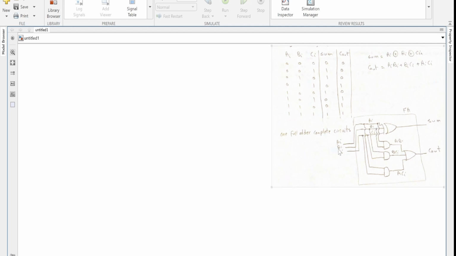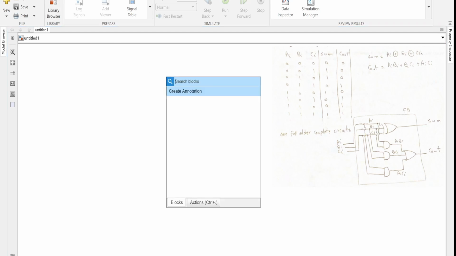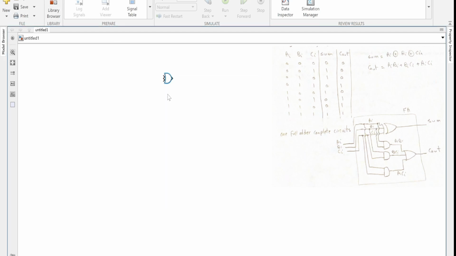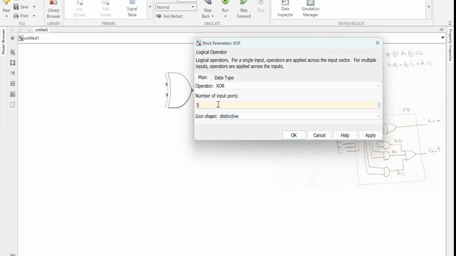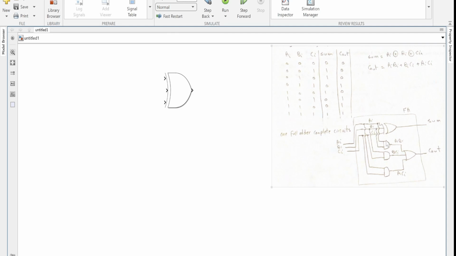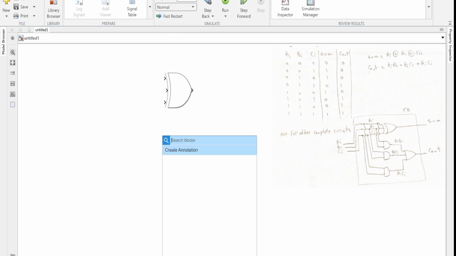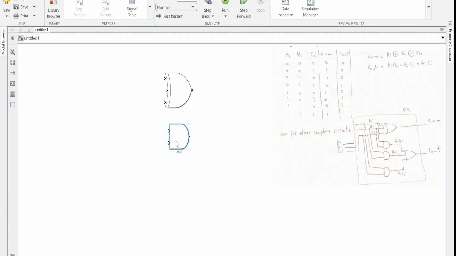So let's start. Let's start designing one full adder, and then we can make another 7 and cascade them together. So first we need an XOR gate. We can search in library, but I prefer to search in Simulink, typing XOR. And then we need 3 inputs, so we can double click and type 3. And then we need 3 AND gates. So we can double click, type and we can copy it 3 times. We need 1 OR gate for the C out that takes 3 inputs.